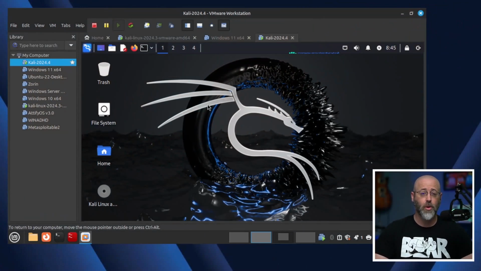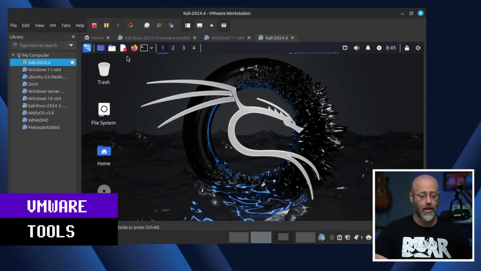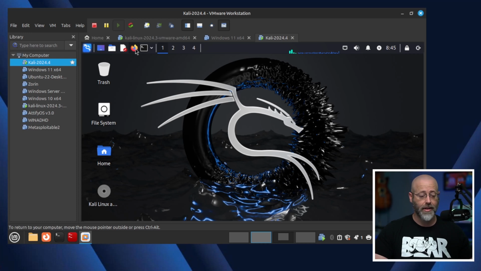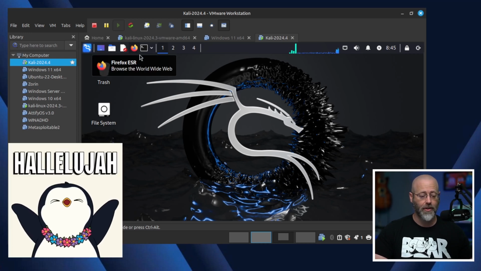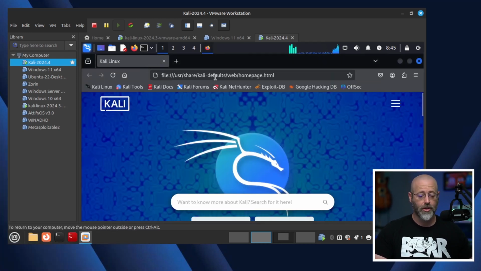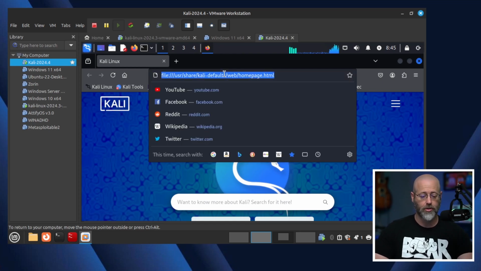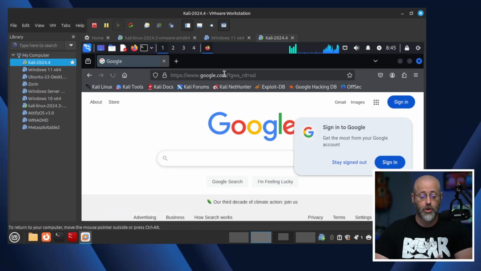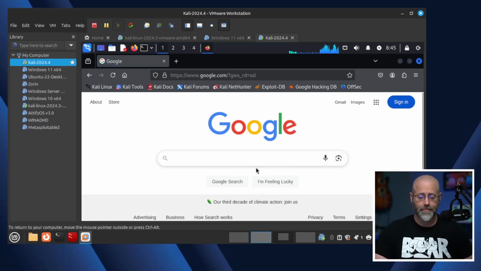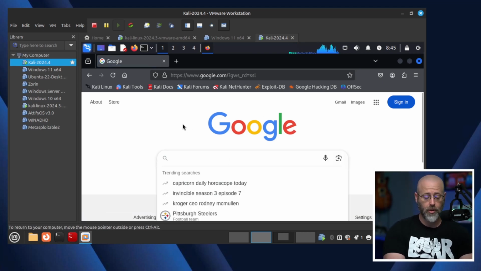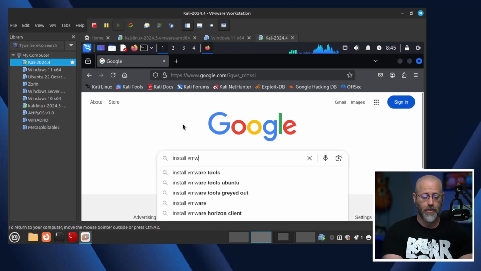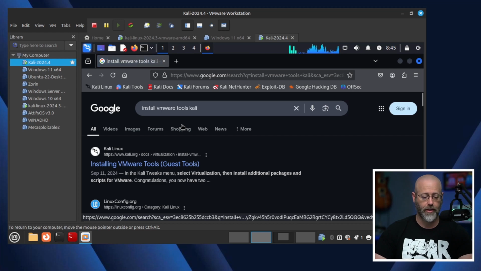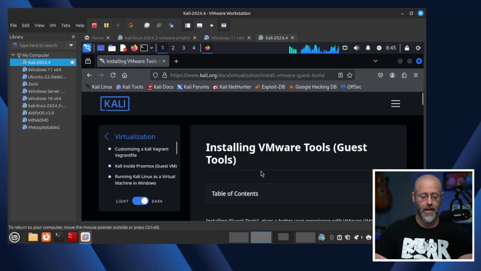Last thing I want to do, of course, is install VMware Tools. Now, we do have internet access at this point, so I should be able to open the Firefox browser and get to the internet. So if I want to go to google.com, I should be able to access that. You should be able to as well, which is nice. And one of the things you want to do is install VMware Tools Kali. And there's a great write-up for this right here, installing VMware Tools, guest tools. It's fairly simple.